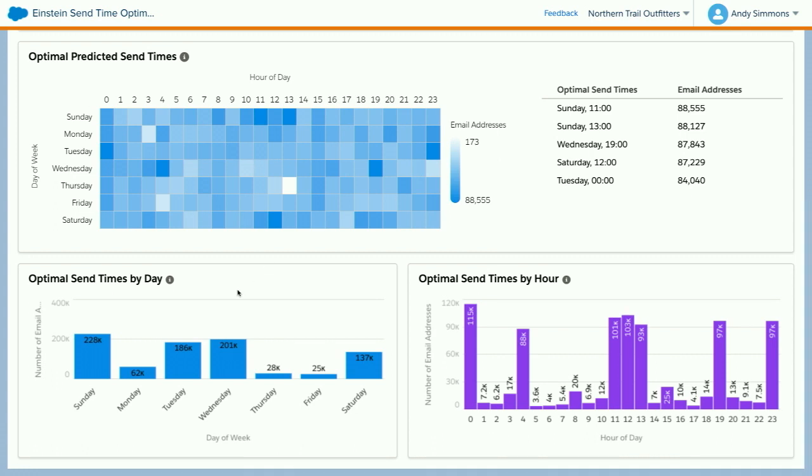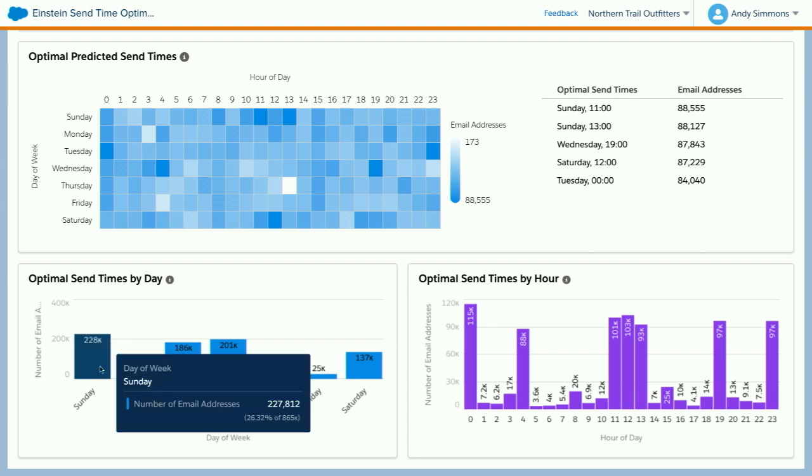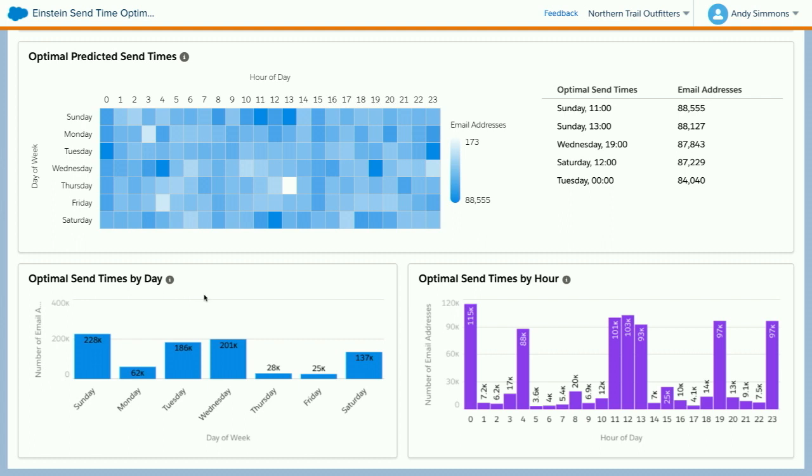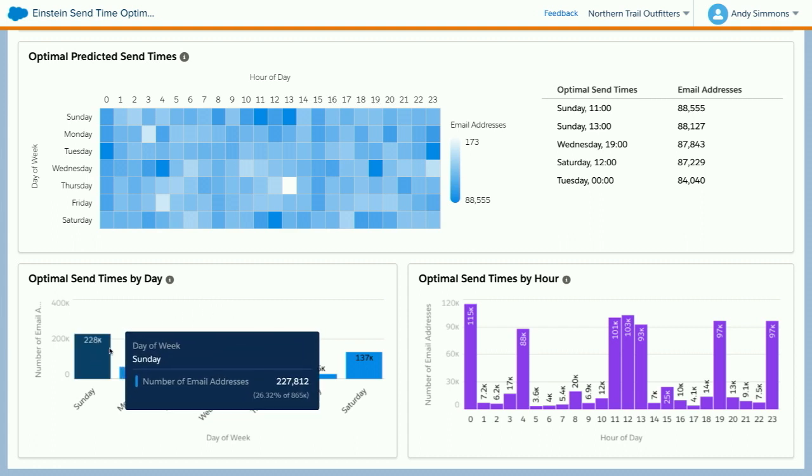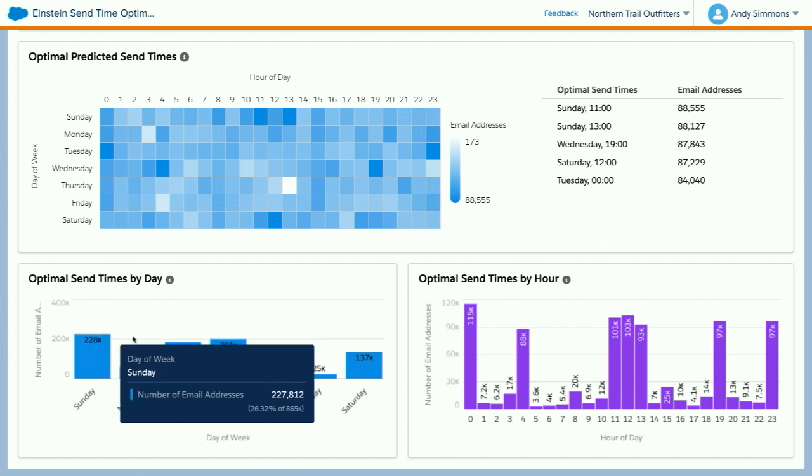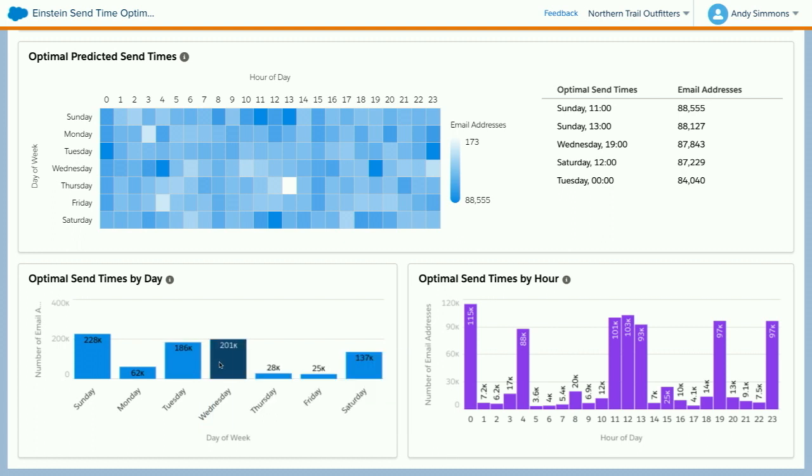So we can see, based on send time by day, what the most common days are for people to be opening. If you want to think about the best day of the week to send to a subscriber base, we can see that Sunday typically gets the most engagement, followed closely by Tuesday and Wednesday. So those might be, for this particular brand, good days to send on.